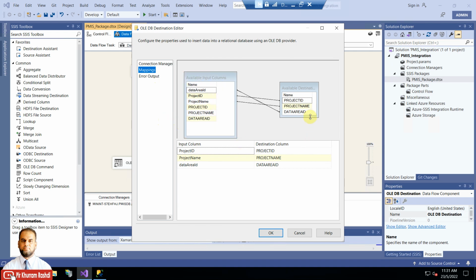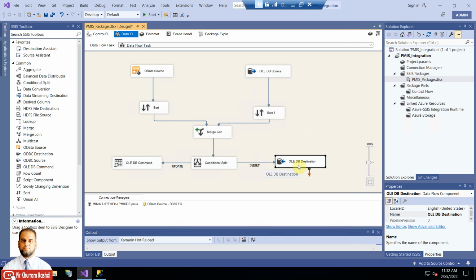That is very important. Here I have selected the OData source, in which the running is on, from Dynamics 365. So you can see here, this data area ID in running is coming from Dynamics 365, and it is being assigned to the capital letter field, which is in the SQL Server destination. And the same is for project ID, and then it is for project name.